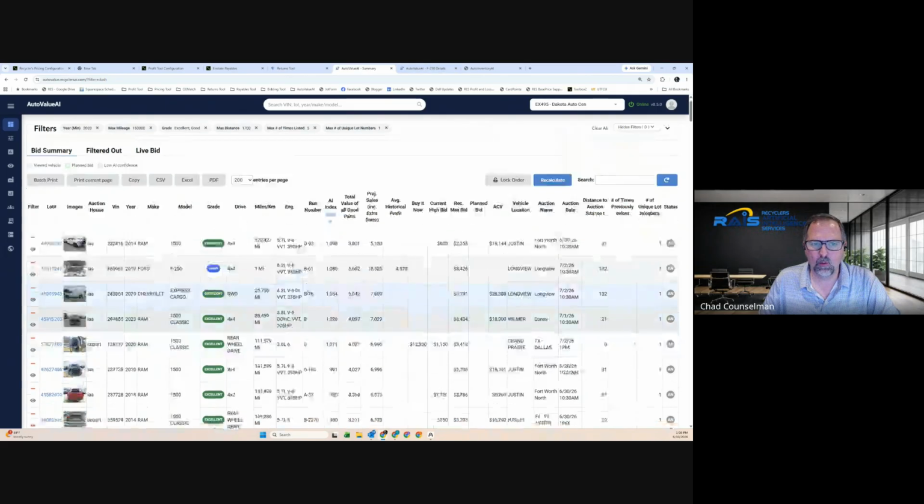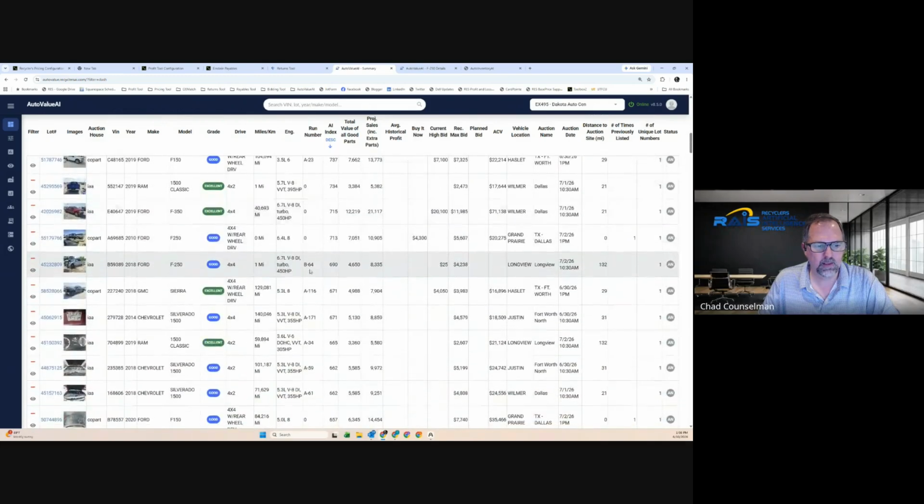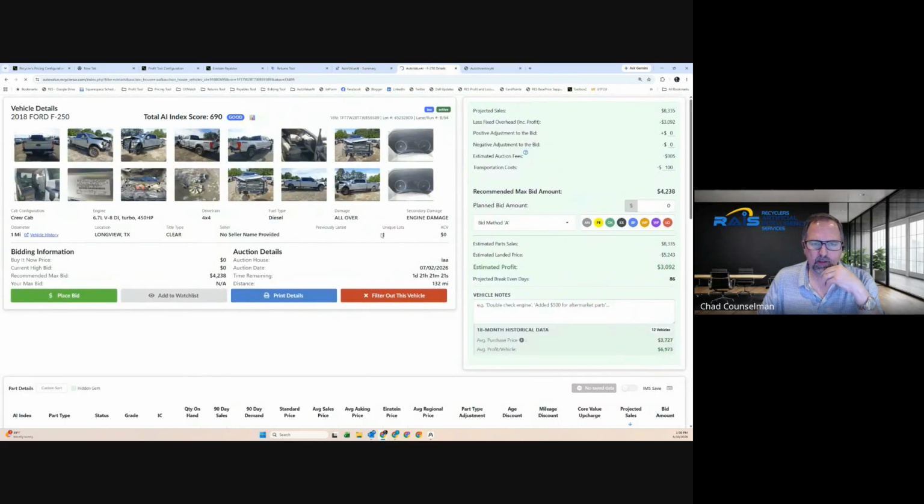Just by clicking on one of these vehicles, I think I've got an F-250 I kind of picked that I liked. Yeah, there's an F-250 I liked. I'm going to click on the vehicle anywhere on the row, and it brings up that particular vehicle. Once it's brought up, you have an AI index at the very top. This is representative of your level of need for the parts that are good on this particular vehicle.